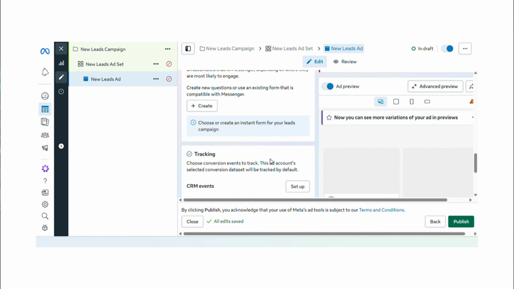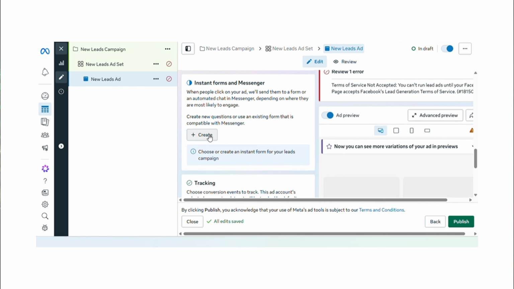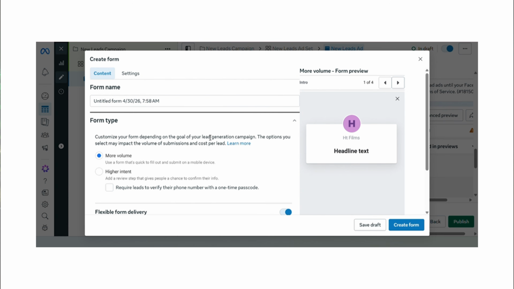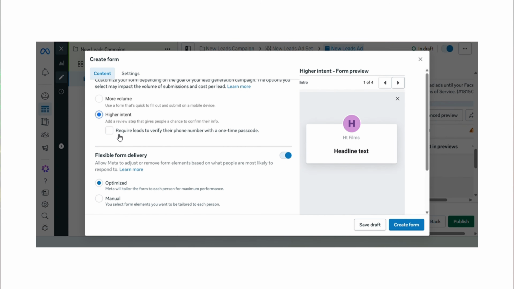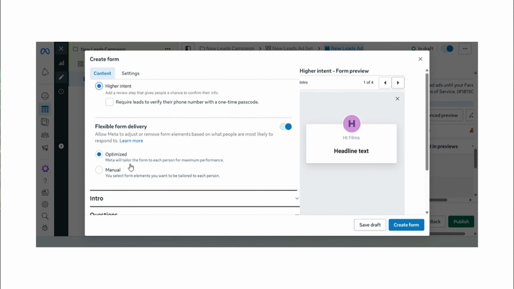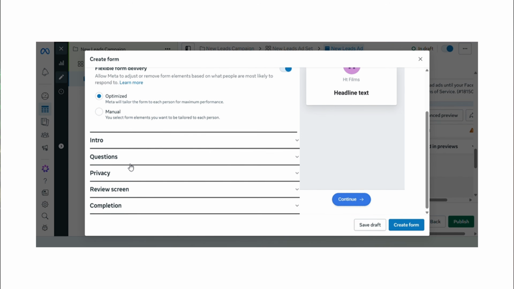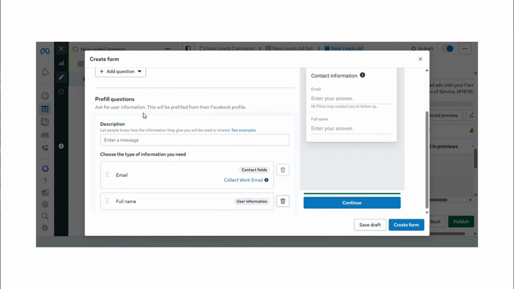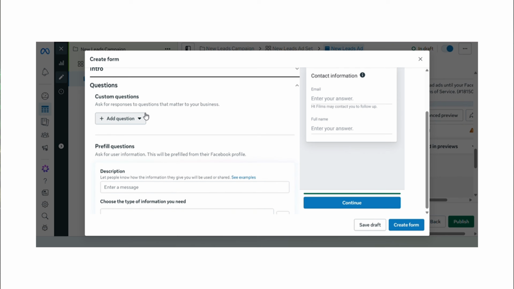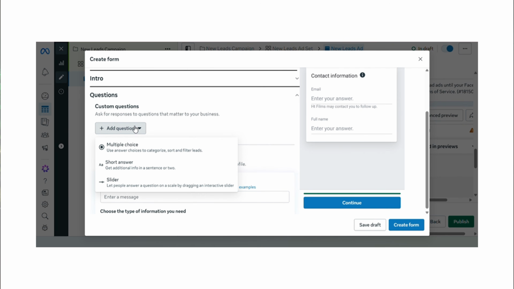Now, when you get to the ad level, you're going to click on create form. Here is what most people get wrong immediately. They leave the form type as more volume. Change it to higher intent. Now, what does this do? Higher intent adds a review screen before the submission. So that means the person sees their details and has to confirm them. This one change alone will cut your junk leads by 30 to 50%.